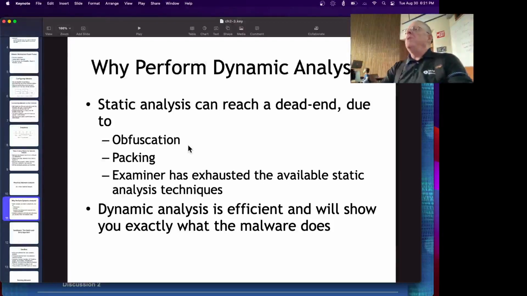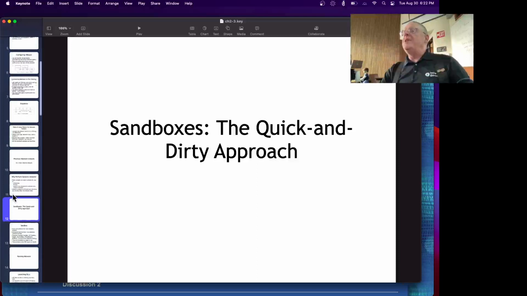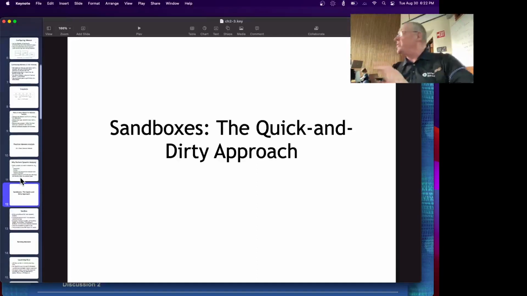So, you can hide the interesting details of your malware, so a static analysis technique will not work. And therefore, dynamic analysis is your next step. After basic static, you actually go to basic dynamic. Now, the easiest way to do it, of course, is just automatically.